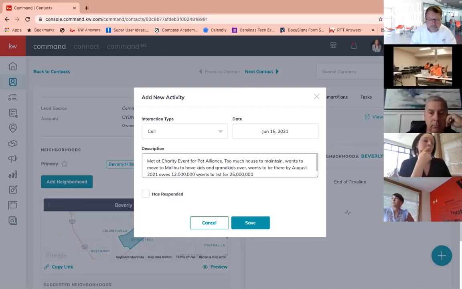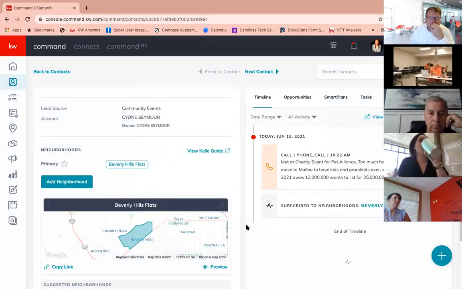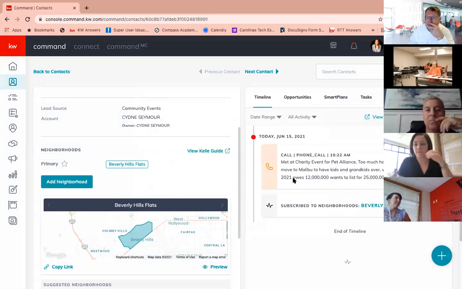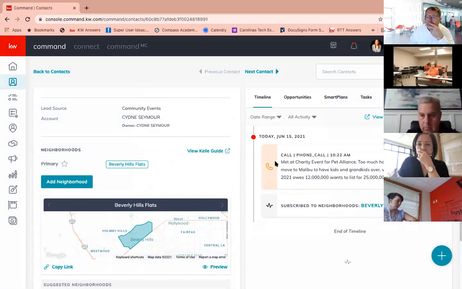So I would continue to add all of the details that we found out during the phone call or the meeting, whatever we want to call it. Now she has responded because we had that two-way communication. And then I'm going to choose save. And then a couple things happen here that are really important. Number one, when we look at the timeline over here, we see that we had a phone call because it's coded as such. And I see all of the details that we discussed around that phone call. So that's number one.